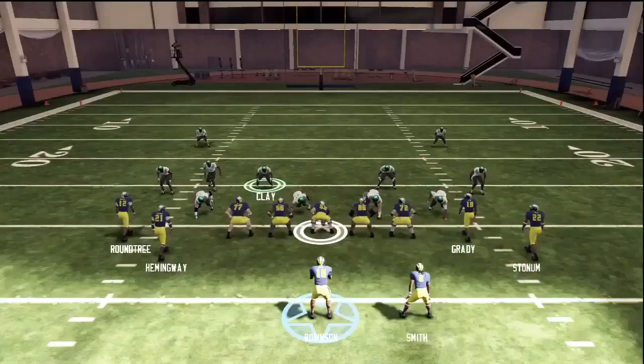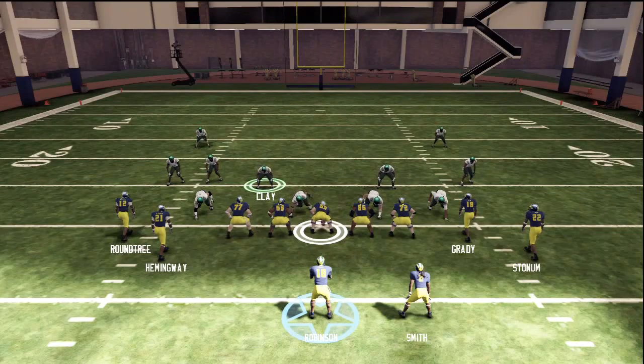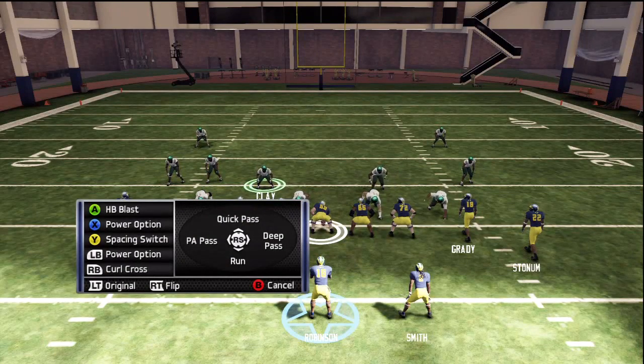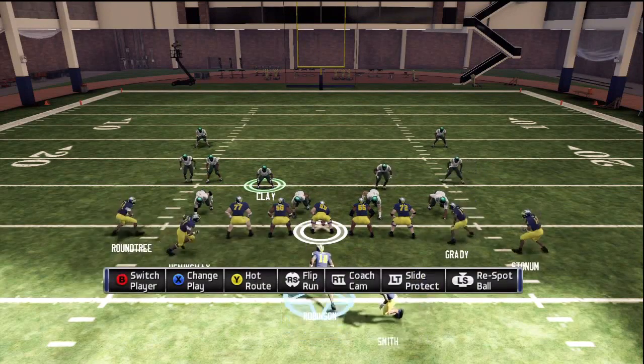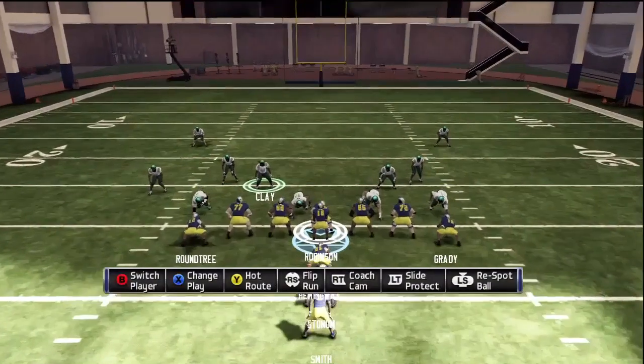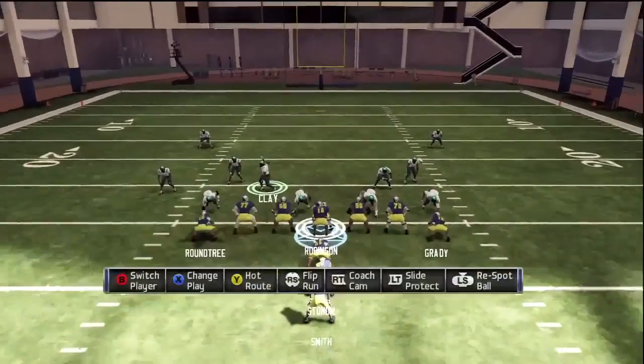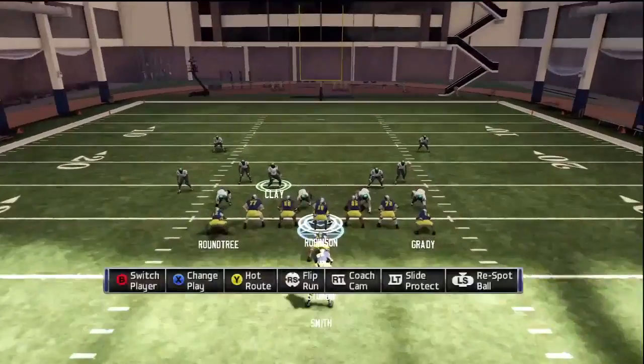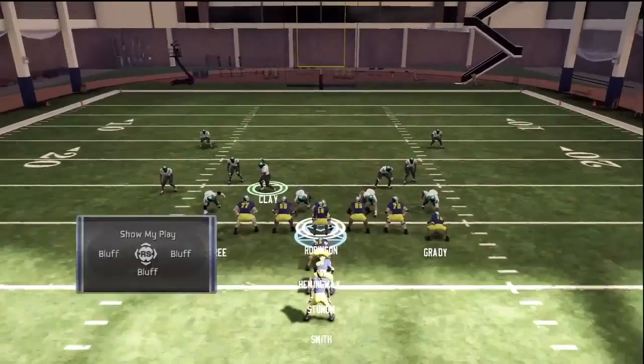But the great thing about it, though, is it gives us a second option. What we want to do is we want to go to our second audible, the X button, power option. Now the great thing about this is, as you know, you can flip it without the defense knowing anything. So that's a great thing.